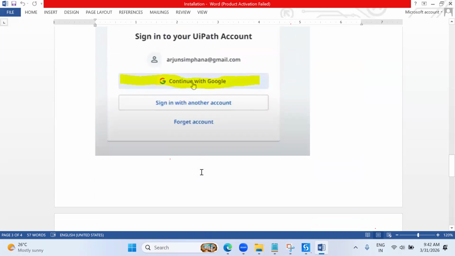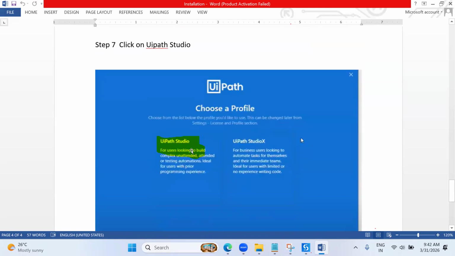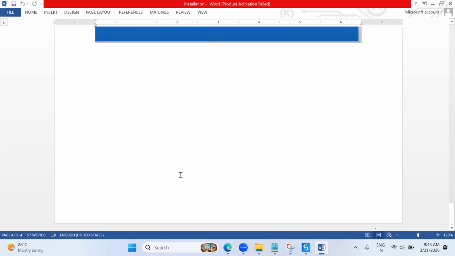Okay. At that time, you will get a form like this. This time you can go with UiPath Studio. Okay, don't go with Studio X. You can go with Studio. In case any view has changed in the latest version, no worry with that one. You can check for UiPath Studio in the final form, and click on that one. Your installation will be completed. Okay.